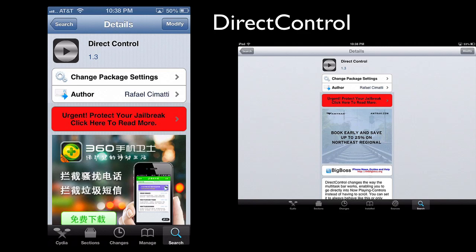Today I'd like to talk to you about Direct Control. This is a tweak that you can find in Cydia, and it's free. All you have to do is search Direct Control and install it. It works for iPad, iPod Touch, and iPhone. What's good about it is it gives you direct control over what happens when you hit the multitasking feature.